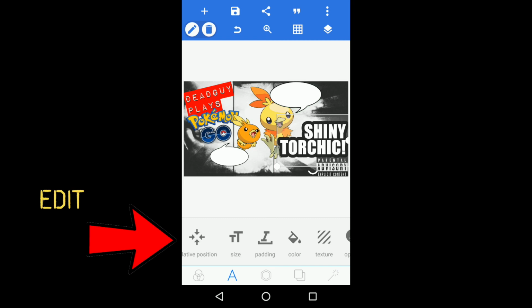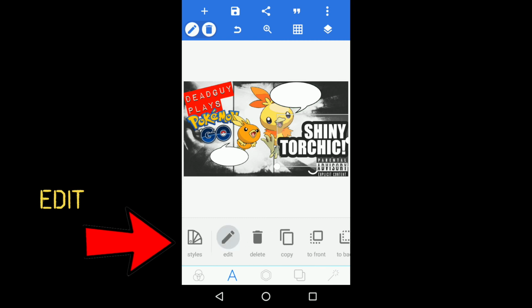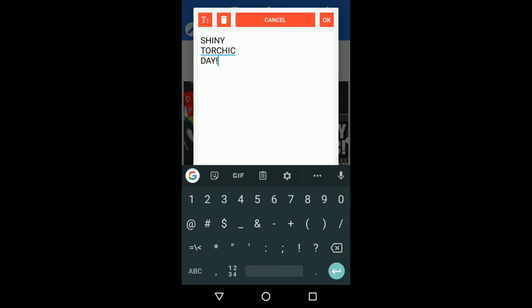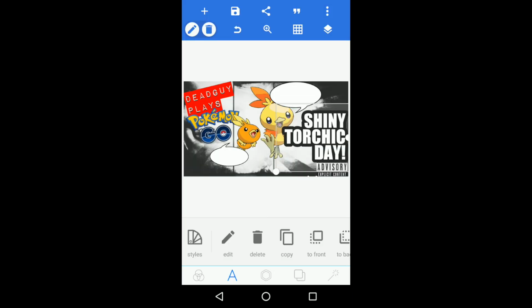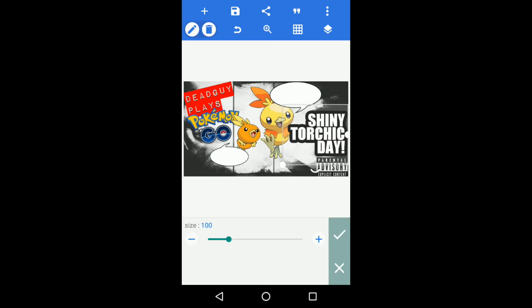Looks a little empty. I'm gonna edit. I'm gonna put in one more word. I'm gonna put in the word day. There. That looks nicer. But we do need to make it smaller now because that's going into shiny Torchic's face. Boom, much nicer, much nicer.